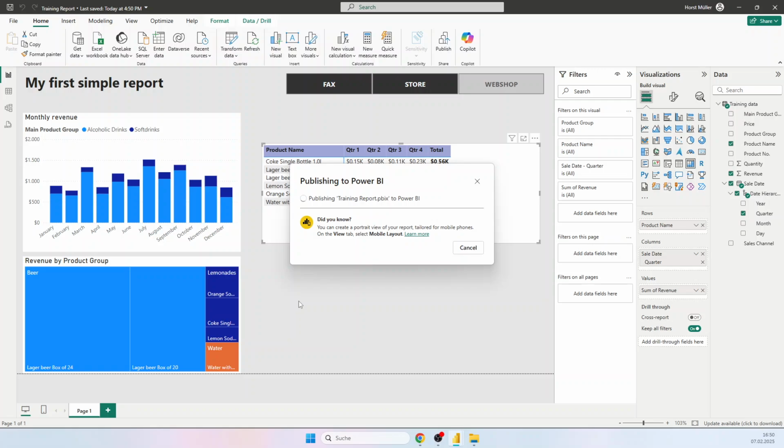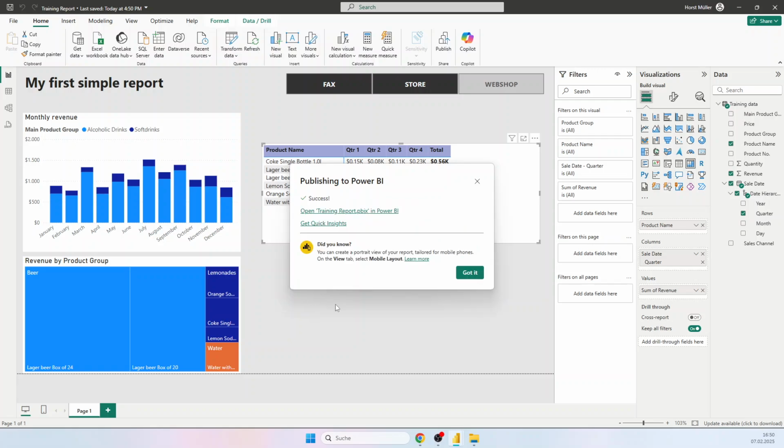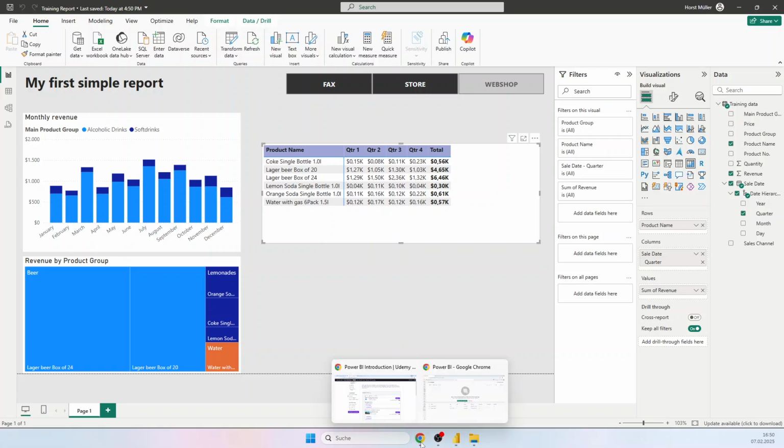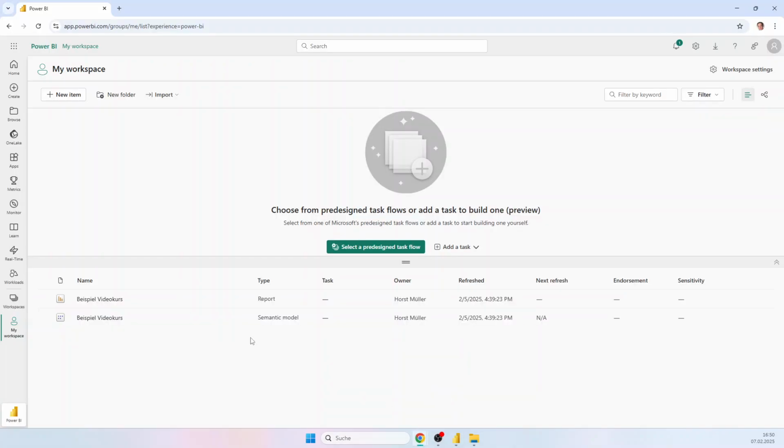And now the data and the report both are uploaded. So success. So this should have worked out. I will go here to my workspace. Maybe you have to refresh it here. And here we see the training report and the training report.